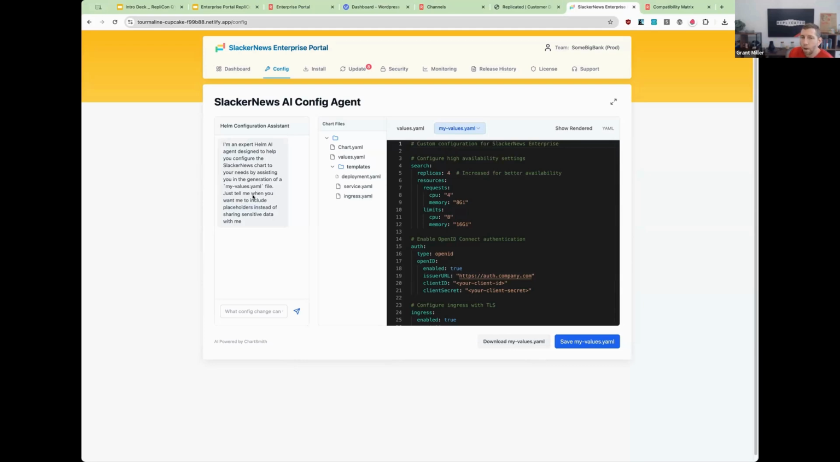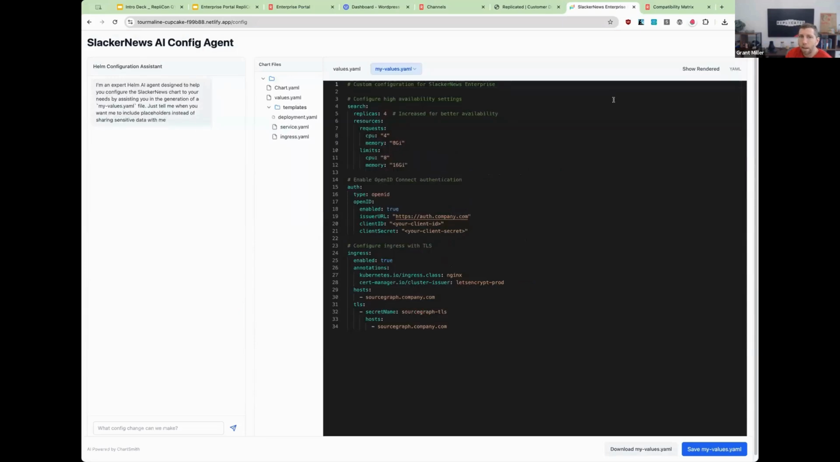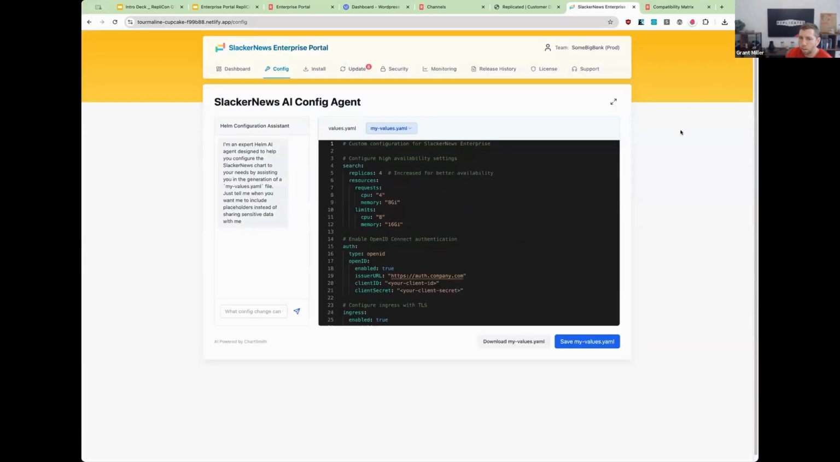But the goal is now I can chat with a kind of Helm native LLM and talk to it about this chart. And that way I can make single requests and it can go off and do a lot of different things and update the values files in multiple places. And it can make those smart edits on my behalf. And then I can render this out and validate that it's going to work.